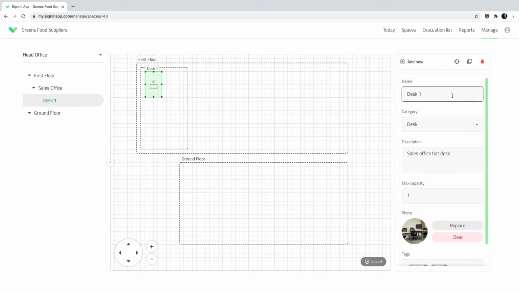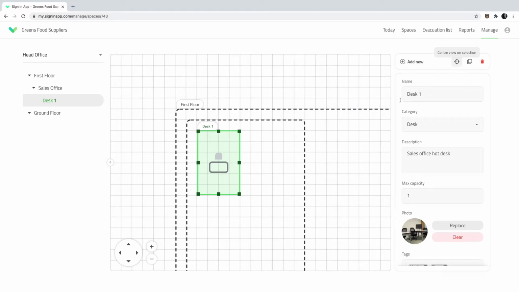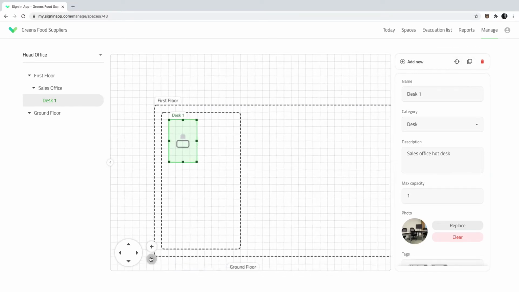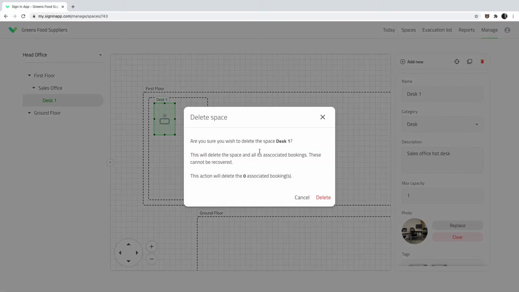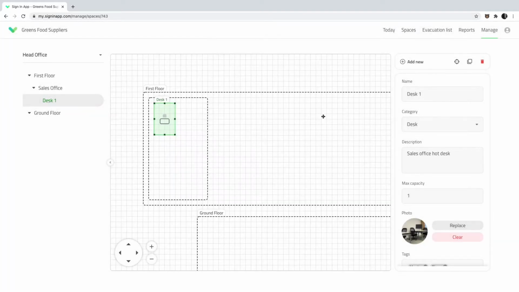And then in the top right, you'll find some additional buttons that we can now use. We can center the view on the selection. If we click that, you'll see it zooms straight into that desk. It makes it really easy to find a space you've got selected. The other options we can see there are duplicate, which we'll use in a second, and delete. If you go to delete a space or a zone, you'll see a pop-up just confirming that that is absolutely what you want to do.